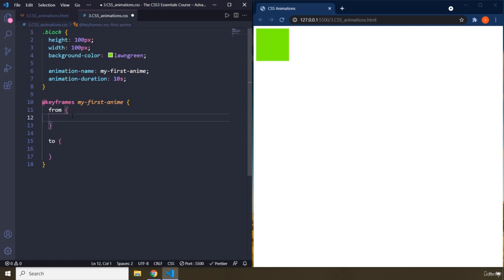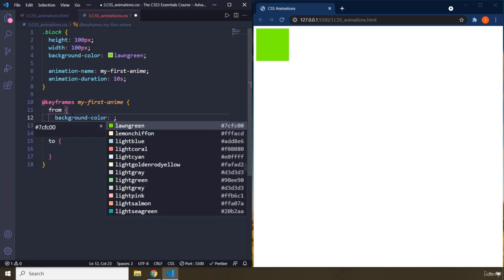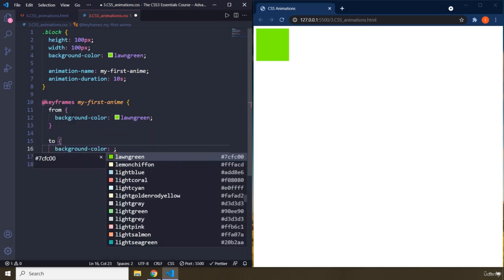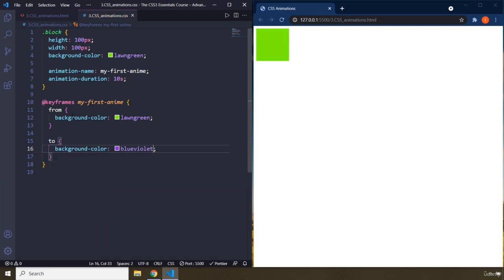It's exactly like a transition. It has two states. So from background color, I want it to go from lawn green, which is its own color, that's why it's the starting point, to blue violet in 10 seconds. Keep that in mind. So there we go. So when I refresh the page, in 10 seconds, it's going to go from lawn green to blue violet. And then after it is done, it should go back. Yeah, it did go back to its original state.